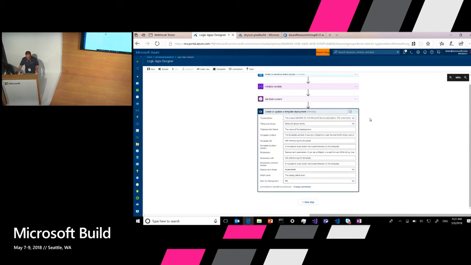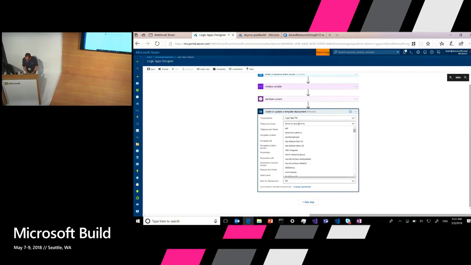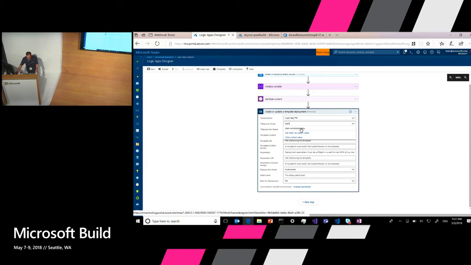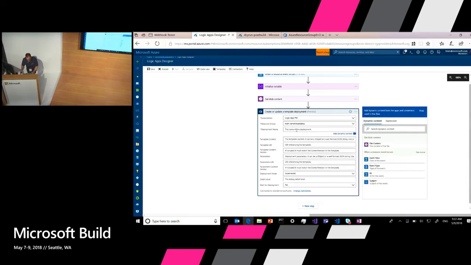Okay, so this is daunting. It's not really that daunting. We have a long list of stuff, and the first thing I'm going to do is go create logic apps PM. The resource group that I want to send it to is the serverless deploy resource group, and I'll call this serverless deploy, if I can spell correctly. You guys can see that, yeah? Okay, now the template content.